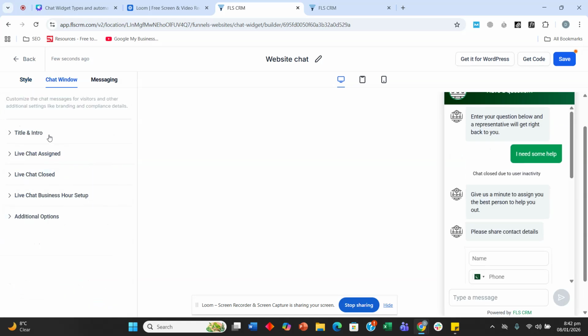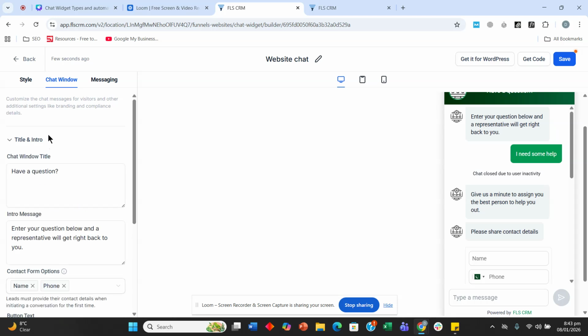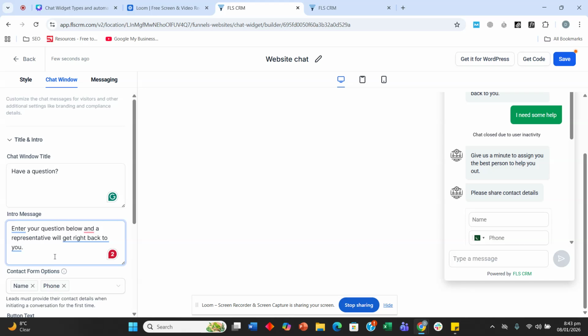Chat window, right? So there is the title. Have a question, enter your question below and a representative will get back to you. That is very generic. This could be personalized according to your services, or if you are using conversational AI, you can give them options to type this and a certain workflow will trigger, and all the things will be handled by the conversational AI.